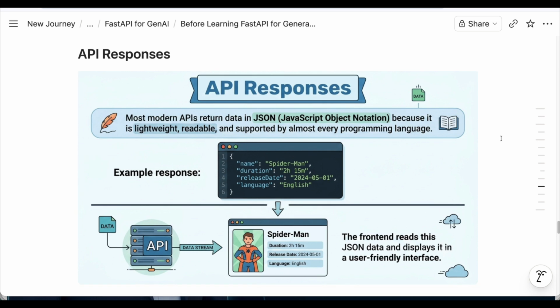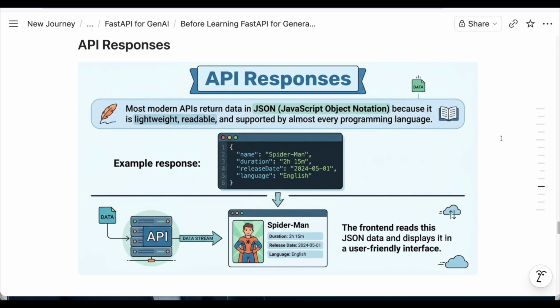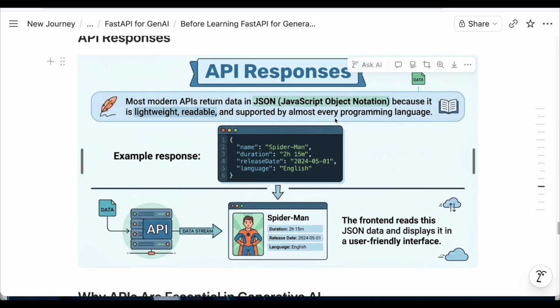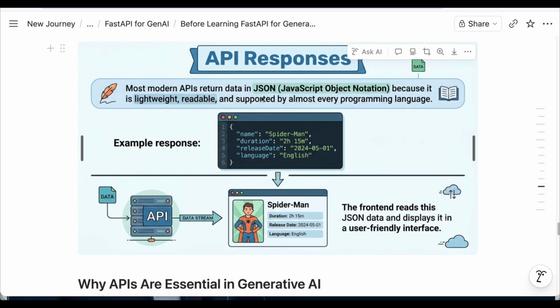We know the API request will be sent to the server, then the server sends the response. That response we call the API response. Most modern APIs return data in JSON. JSON stands for JavaScript Object Notation, because it is lightweight, readable and supported by almost every programming language. For example, the response looks like this. It contains four attributes: name, duration, release date, and language. It contains respective values. Now you see this JSON format, right?